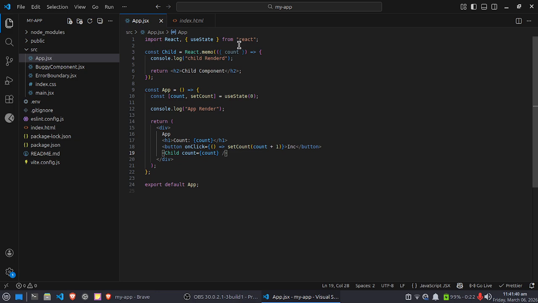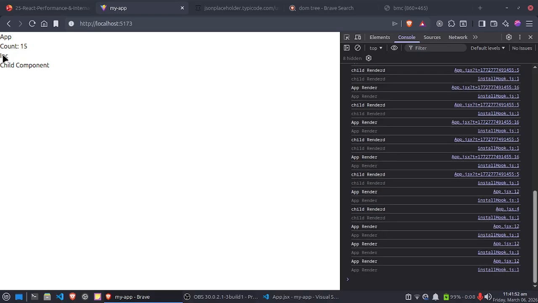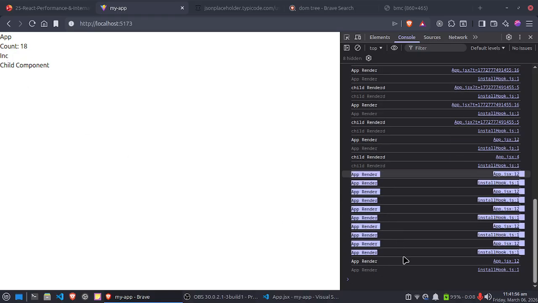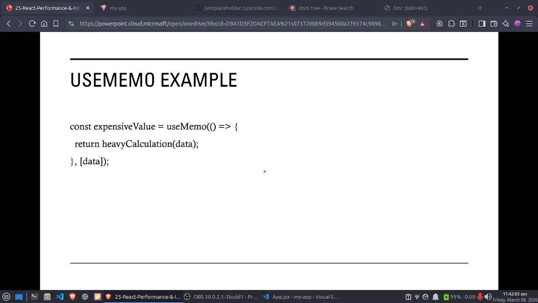But when I remove this count, it stopped re-rendering the child component. Increase app render, app render, app render. Means there is no child component rendering. So this is the power of the React.memo. So it stopped the unnecessary re-rendering.